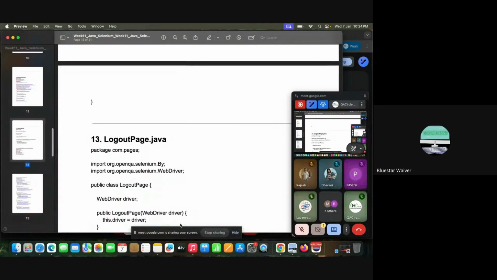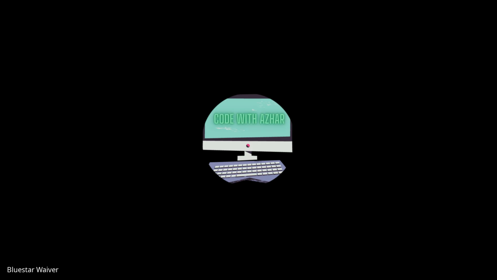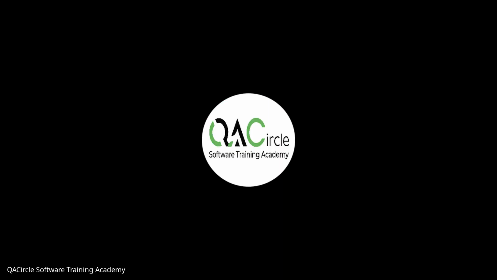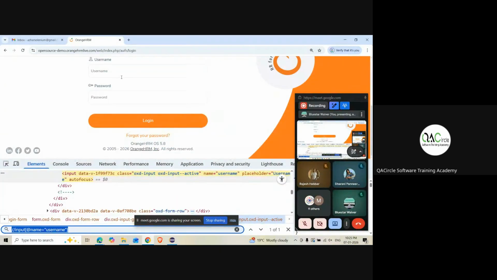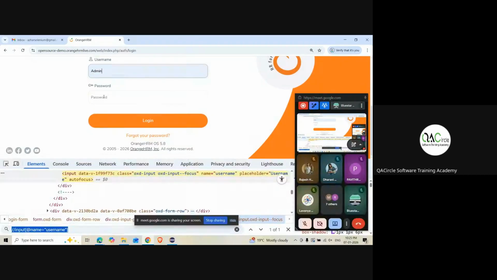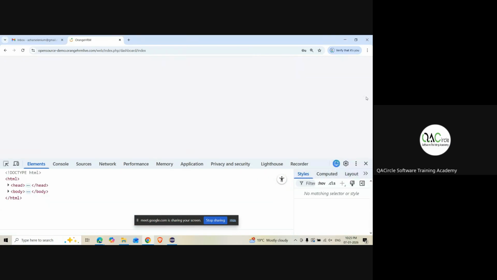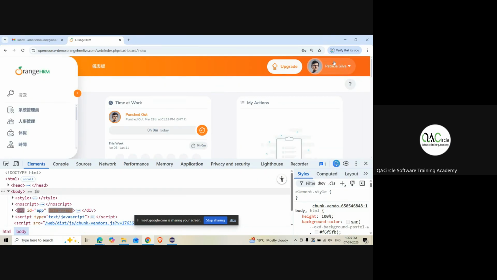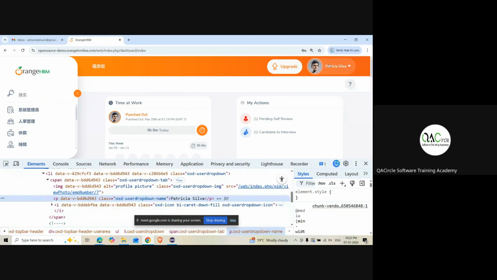Let me stop the share, and share this other screen. For the time being, we'll do the logout also. See, admin, 1, 2, 3. Now, to click logout, what do we have to do here? See here, we have to click on this link. Click here, this is the profile icon. Click on here.